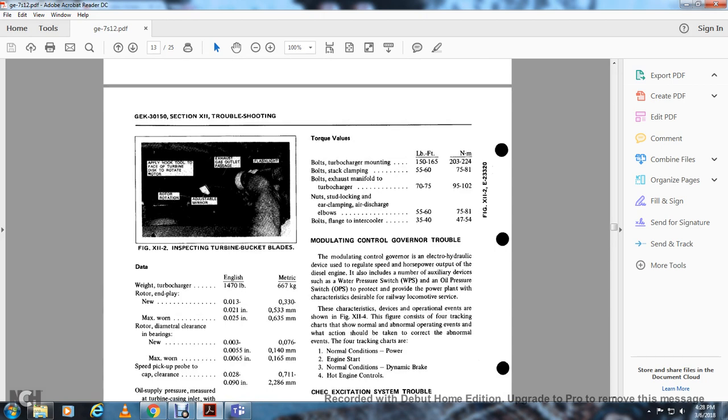Your torque values. Bolts, turbocharger mounting: 150 to 165 pound-feet. Bolts, stack and clamping: 55 to 60 pound-feet. Bolts, exhaust manifold to turbocharger: 70 to 75 pound-feet. Nose stud and locking ear clamp, the air discharge elbows: 55 to 60 pound-feet. Bolts, flange and intercooler: 35 to 40 pound-feet.